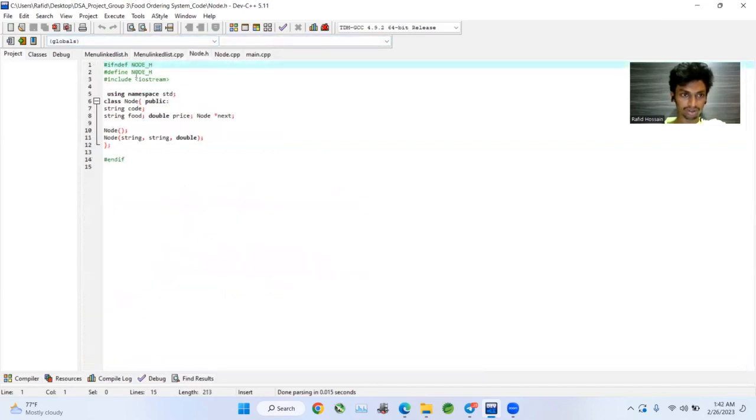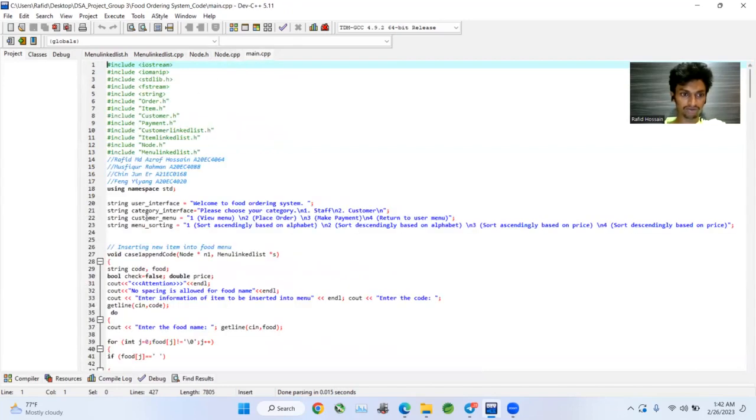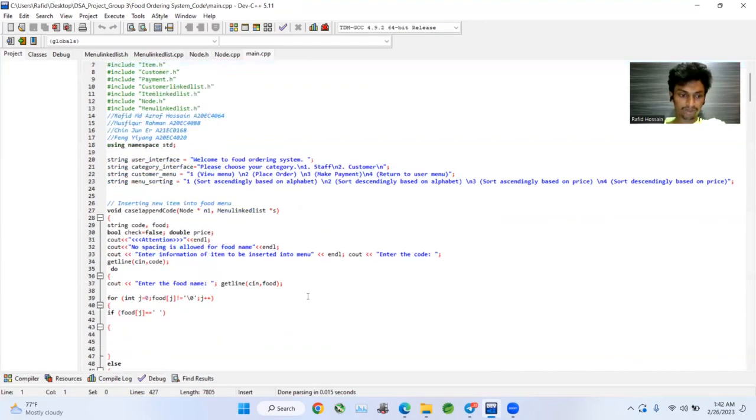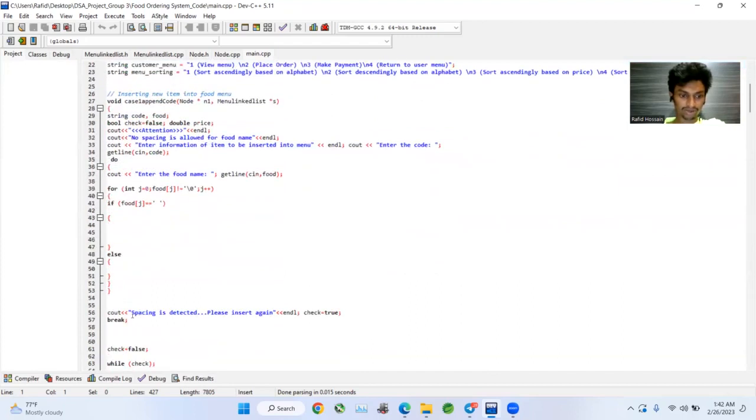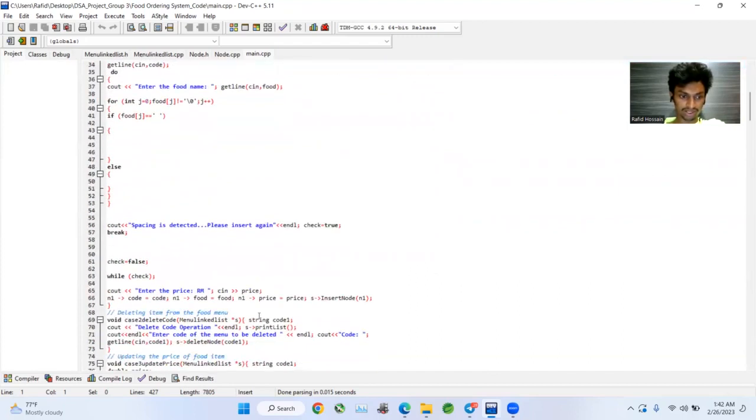So this is the node header file, and this is the node CPP file, and this is the main function, the main CPP file. Here it shows inserting a new item into the food menu. So bool check equals false, then double price. Attention: no spacing is allowed for the food name, and cout asks to enter the information of the item to be inserted into the menu. And cout says spacing is detected, please insert again.